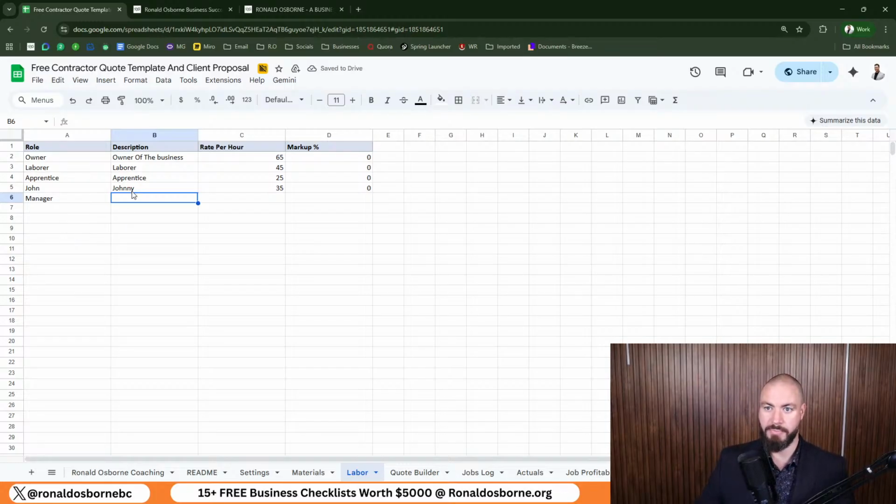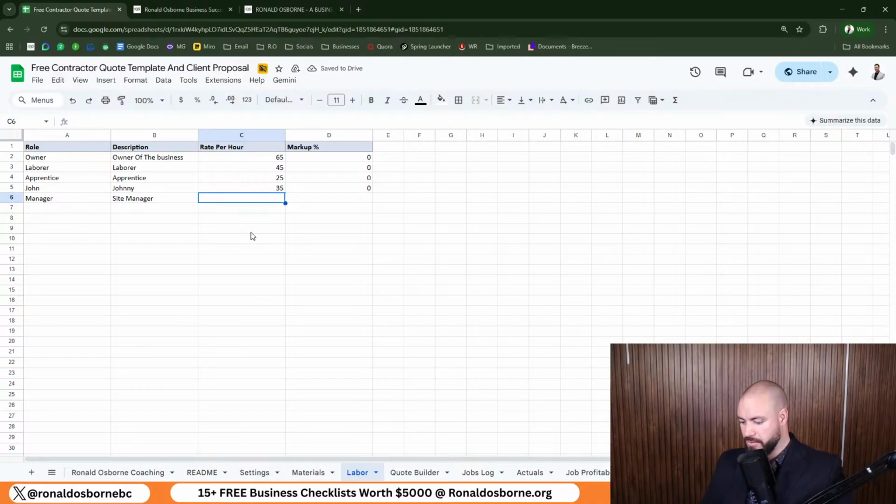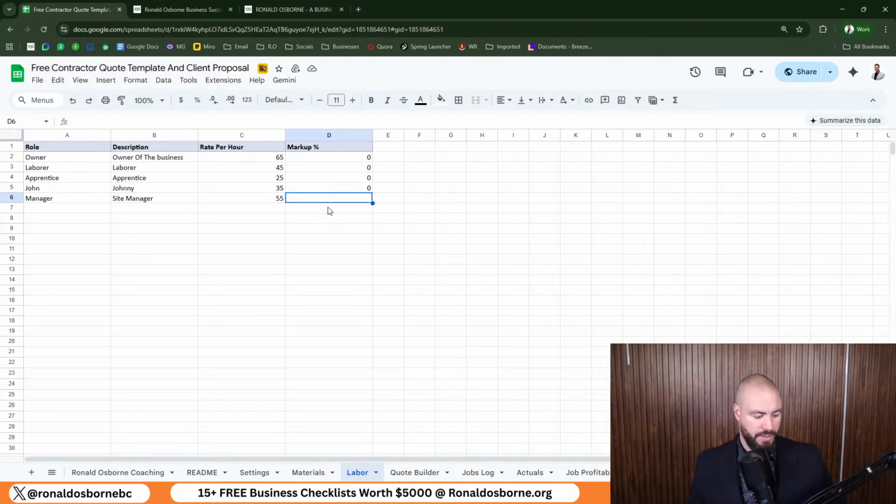And then we can put description, site manager, if you want. And then as an example, you can put the rate for the site manager, so $55. Now, if you want to put a markup in here, you can, but you don't need to. Again, the option is available for you, whether you want to go extreme with it or not. But just zero, boom, enter.